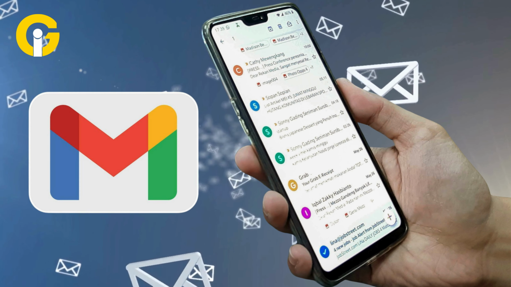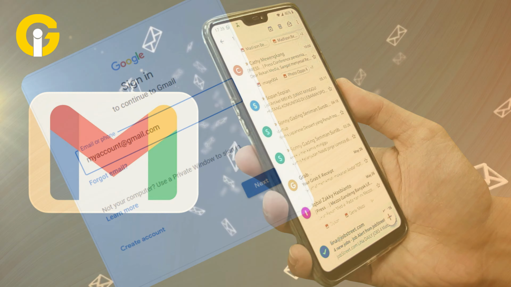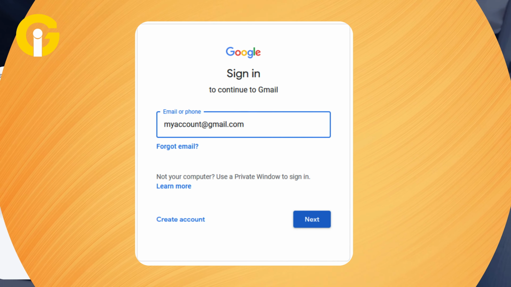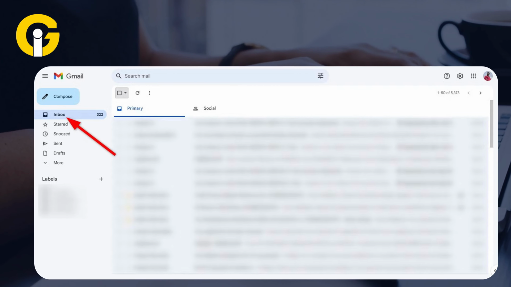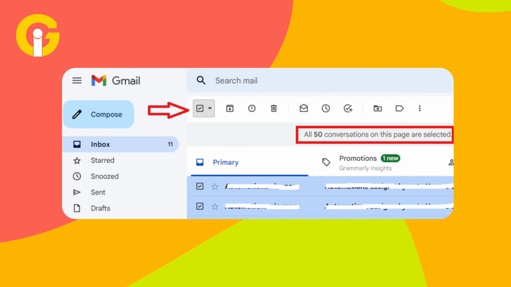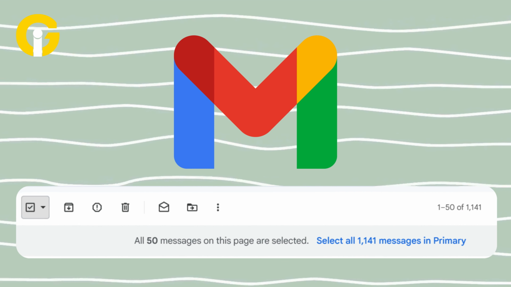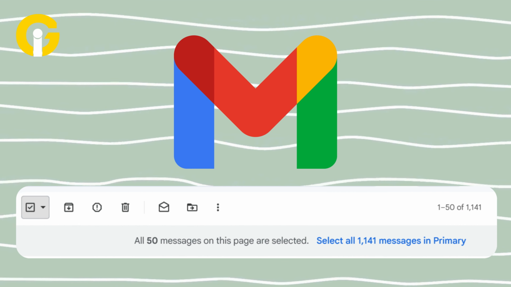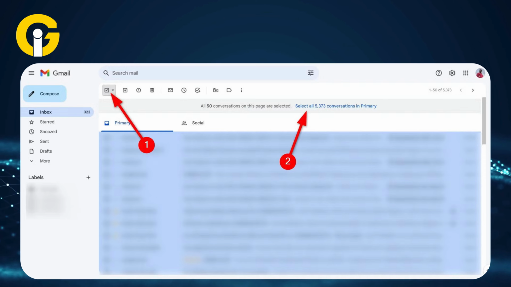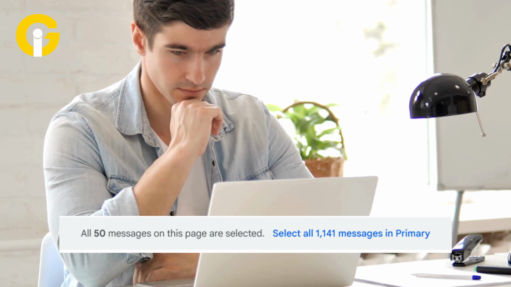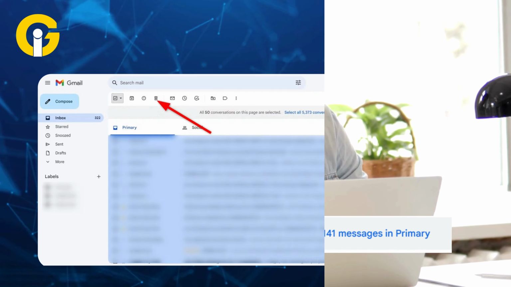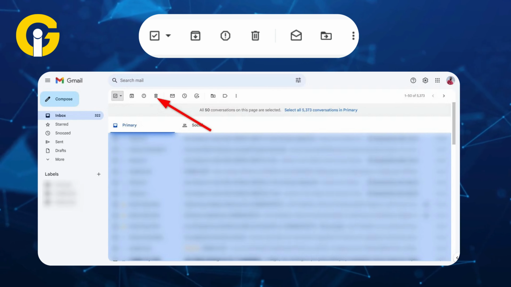First up, the simplest way to delete emails in bulk: log into your Gmail account and open your inbox. See that square checkbox at the top? Click it to select all visible emails on that page, usually 50 or 100 depending on your settings. A blue notification pops up asking if you want to select all conversations in the box. Click it. Now hit the trash can icon in the toolbar. Confirm, and boom, those emails are gone.